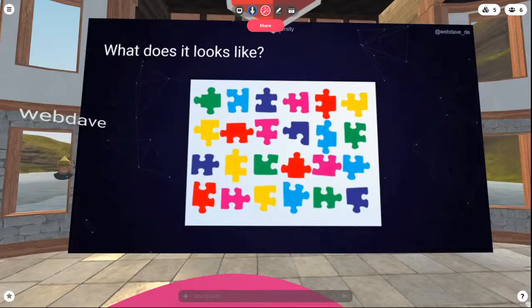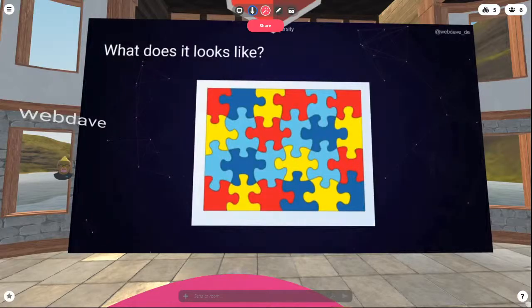What about this? Okay, we have many puzzles now, and they have different colors and different shapes. So this is okay. This is a good way. Yeah, it's on the right way. So it's very colorful. But what we want to end up with is something like this: a team which is diverse, which works together, which talks together, and which is able to live together.